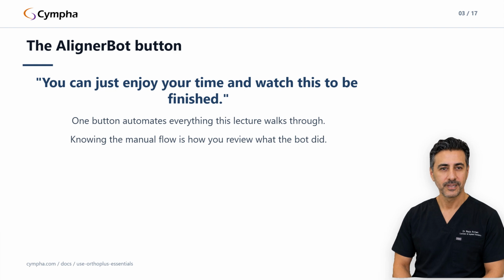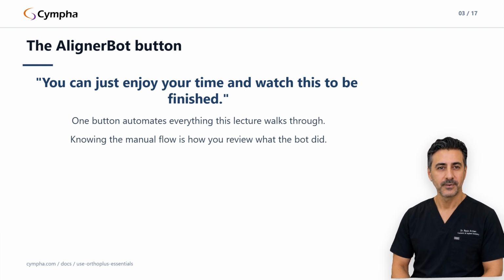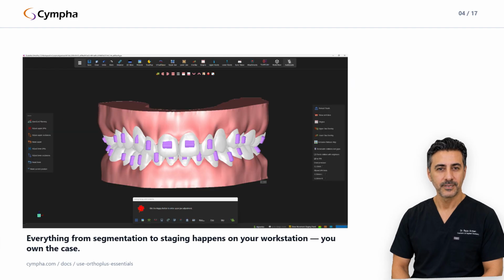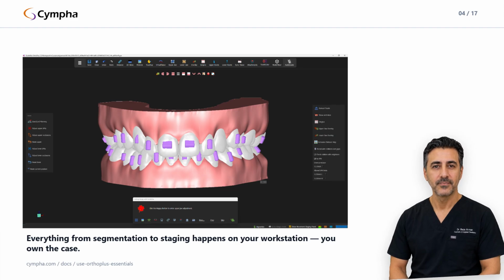This is the environment for the rest of the lecture, the orthoplus desktop. Everything that follows happens on your own workstation. The compute is local, and every decision, segmentation boundaries, arch form, staging, attachments, is yours to inspect and override. That's the division of labor in the Cympha world. The cloud handles the case workflow, statuses, approvals, file movement, while the design engine does the heavy geometry in front of you. Keep the workflow toolbar in view as we go. Each step from here on is one of its pages in order.